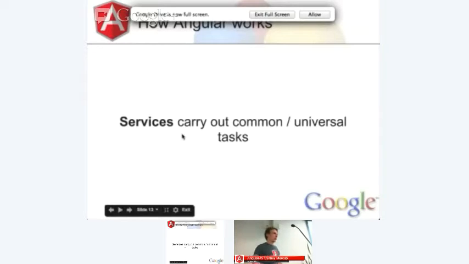Services we've already talked about. They live in the back end and provide the functionality. A good example of a service is a service which talks to a server and actually makes calls out to that server.